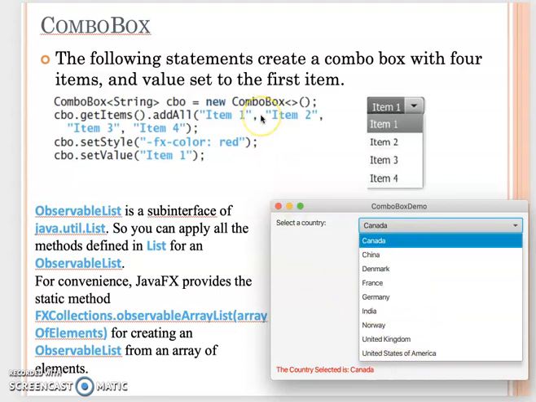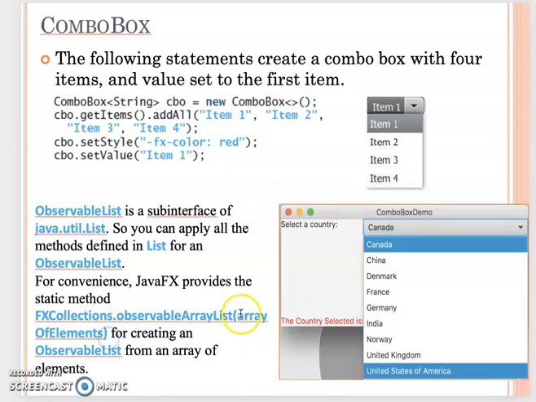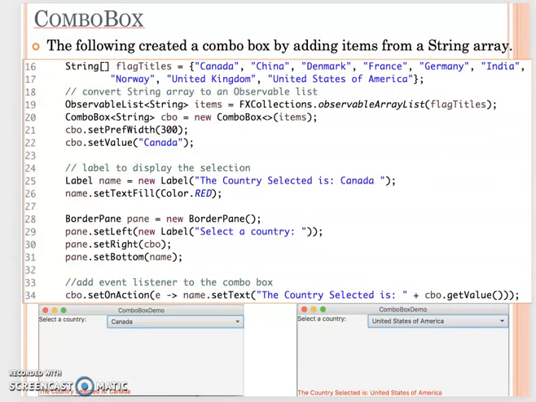But a combo box requires you to have an observable list. So we have an easy static method in FXCollections. You can just pass in an array and call observableArrayList, and it will return an observable list made from the array. Okay, so that's our example.